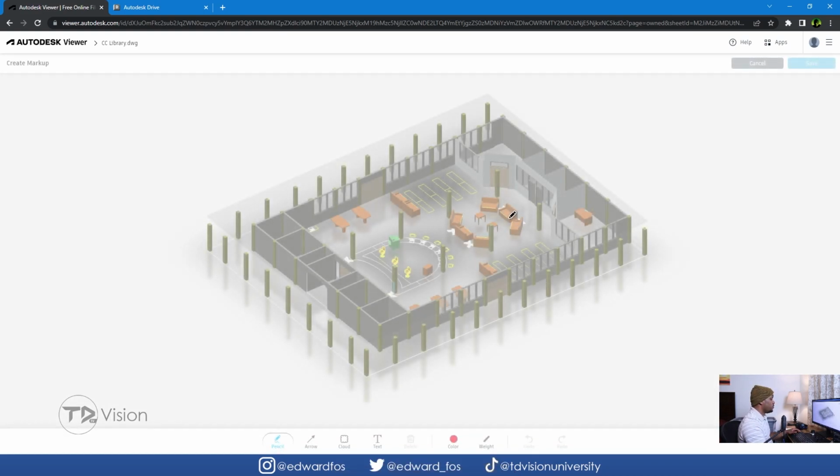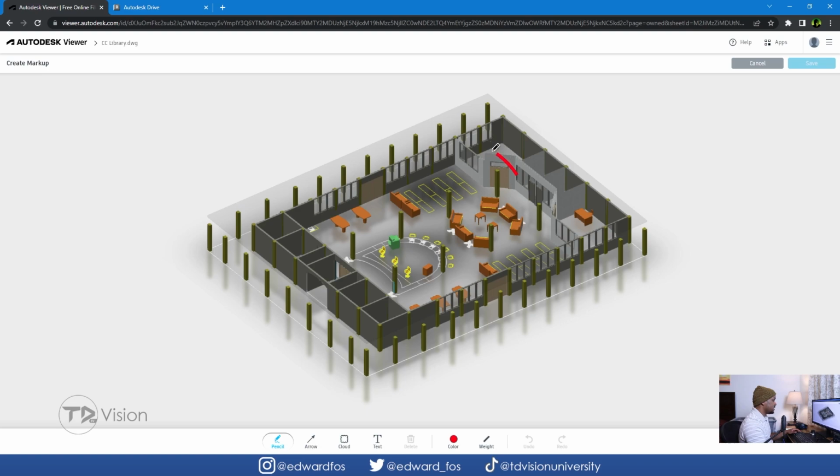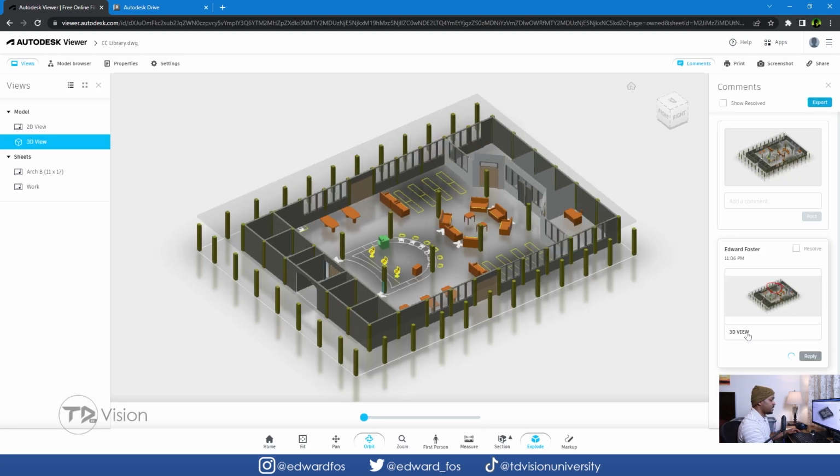You can also make markups with this guy. So I can circle something on here. I can save it. I can add comments over here. And the cool thing about this one is that I can share these files with someone else.